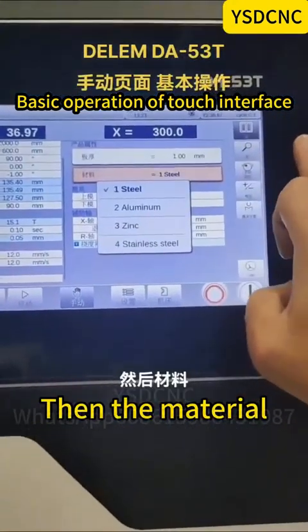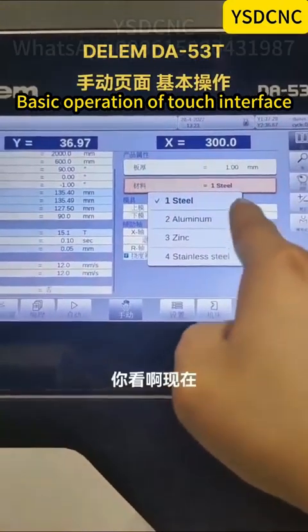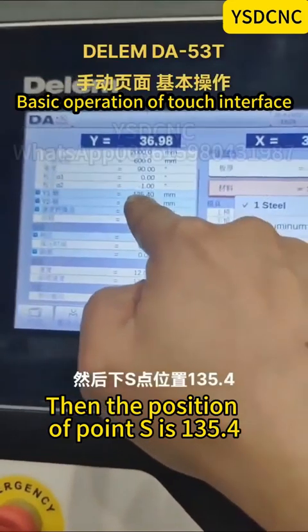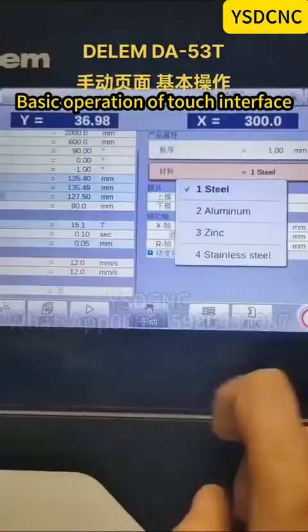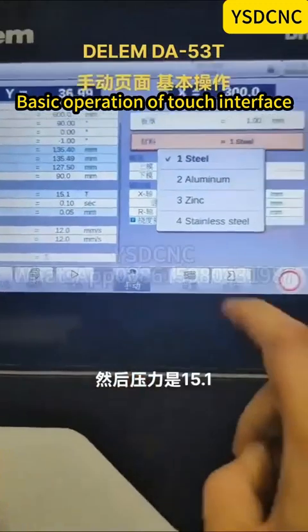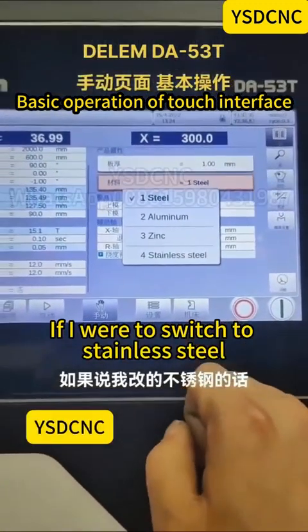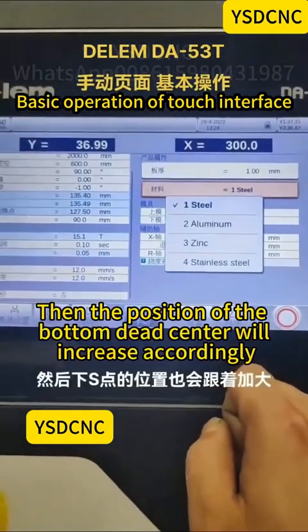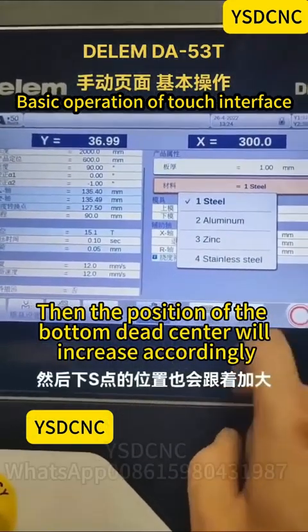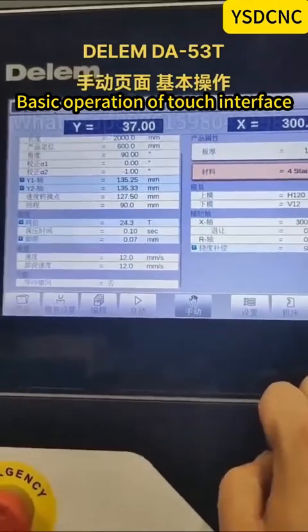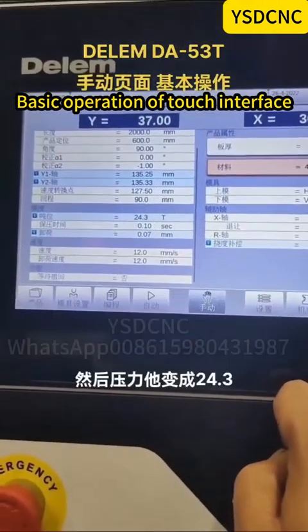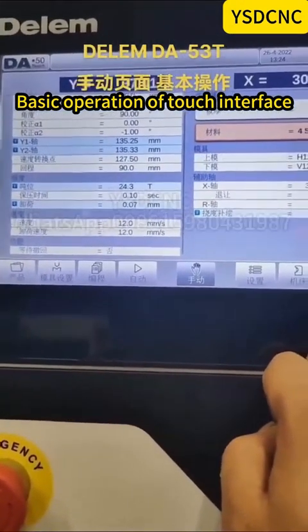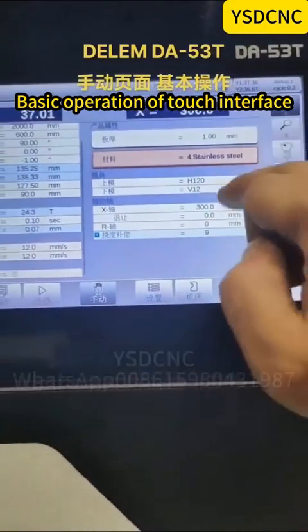Then the material. Look now. 1 millimeter. Then the position of point S is 135.4. Then the pressure is 15.1. If I were to switch to stainless steel, its pressure will be even greater. Then the position of the bottom dead center will increase accordingly. See, this is 1.0 stainless steel, and then the pressure became 24.3. Unloading distance also increases.